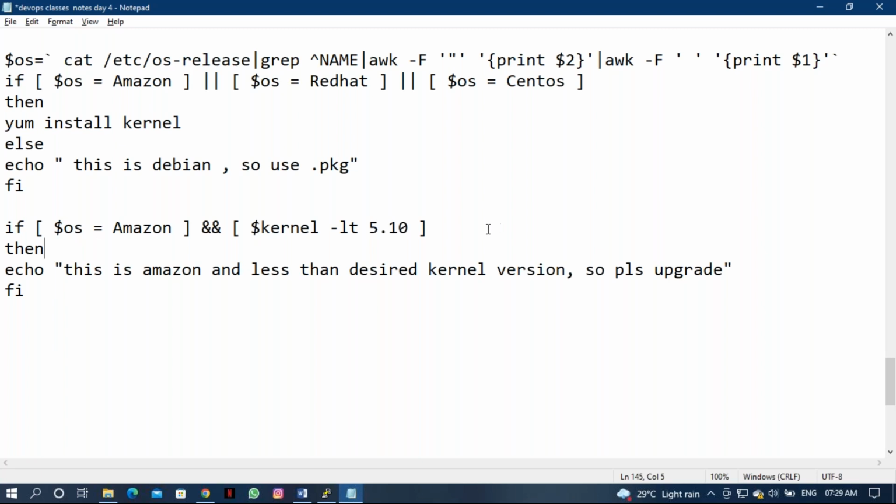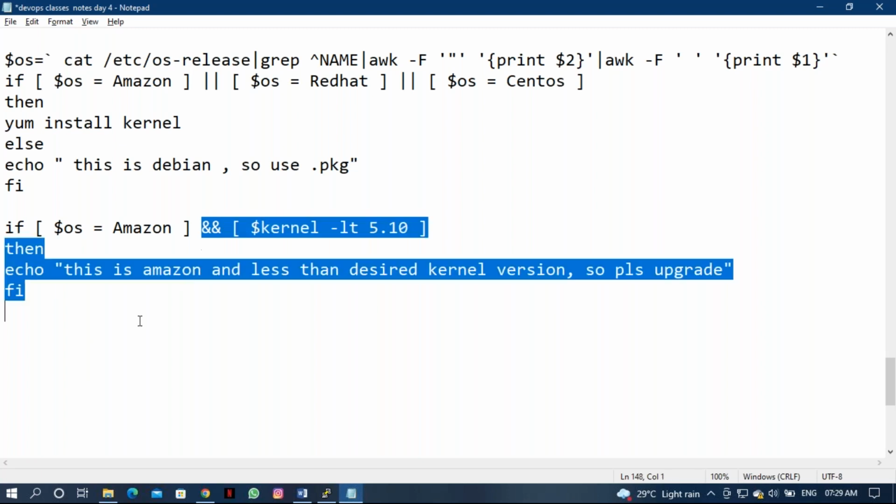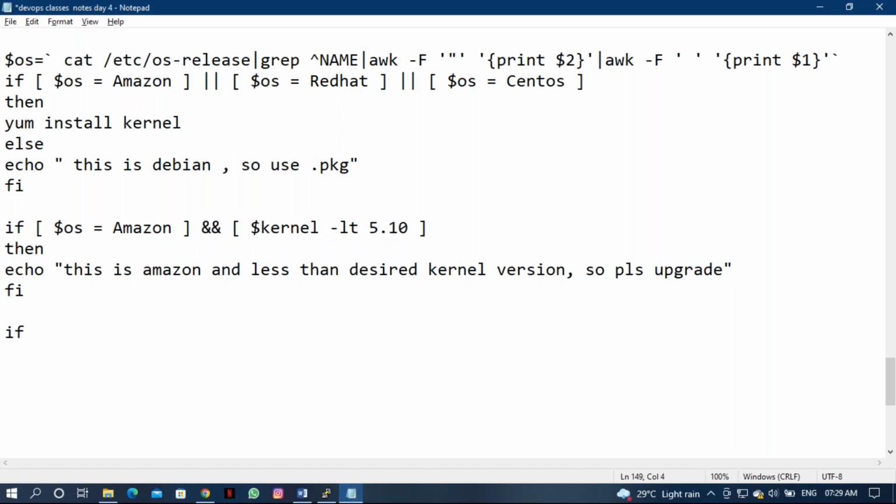If it is Amazon, it will check the kernel version. If it is less than 5.10, it will go to true. If it is 5.10 or more, it won't execute. So this is the AND statement. Then one more is there: if, elif, else. The elif command is there: if condition, and maybe different true statements.